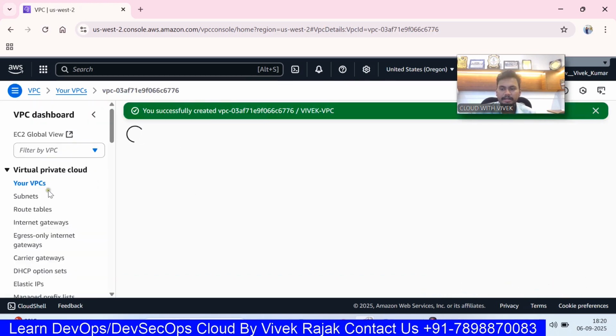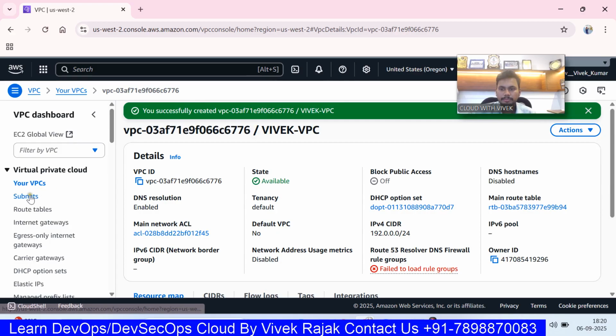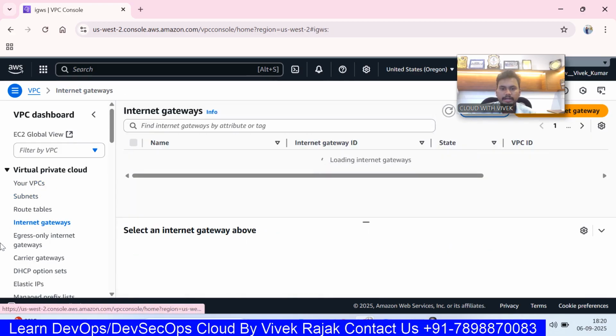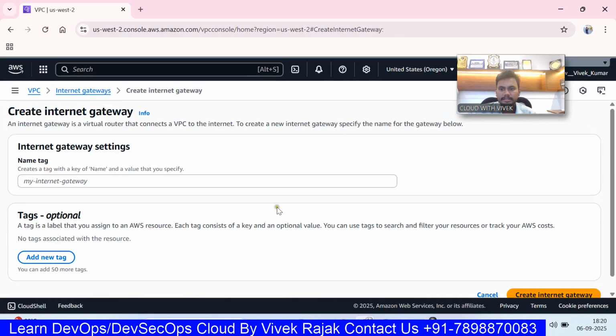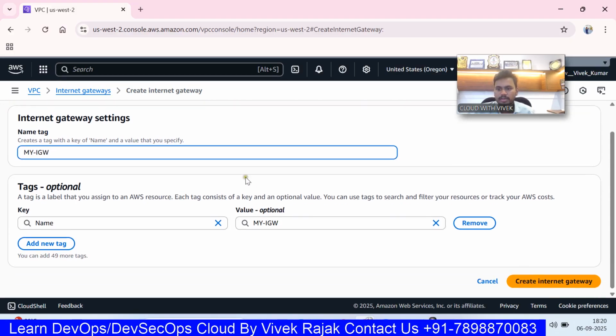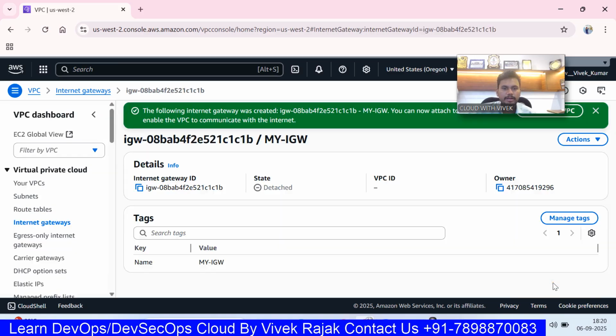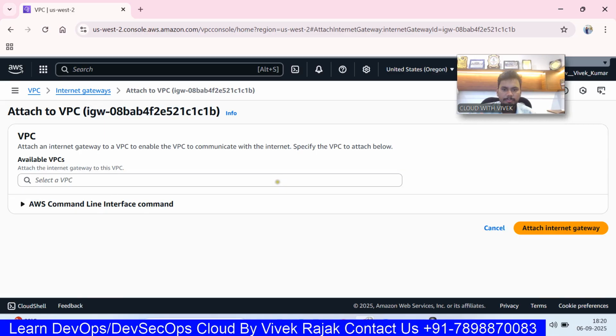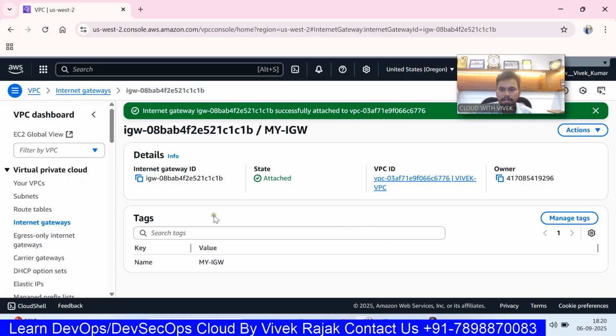So your VPC is created. After creating the VPC, what we need, guys, is to create an internet gateway. Create internet gateway. You can give any name to the internet gateway. I'm giving it my IGW. After that we will create the internet gateway and attach it. Click on Actions, then Attach to VPC. Choose the VPC to which you want to attach it, and then your internet gateway is attached to the VPC.